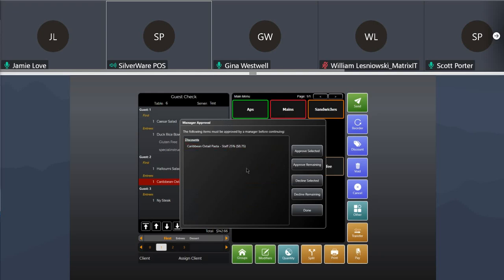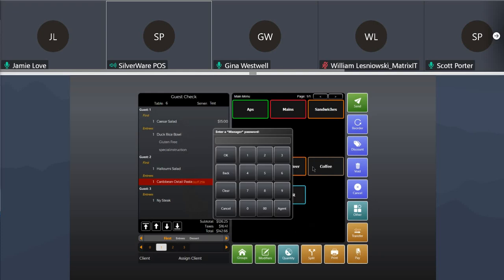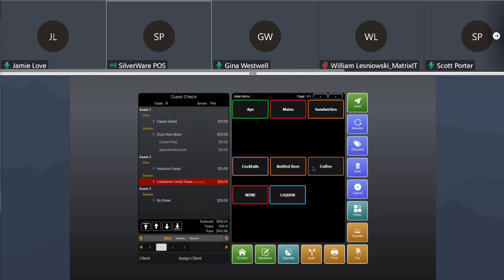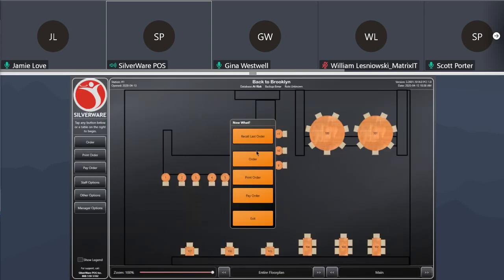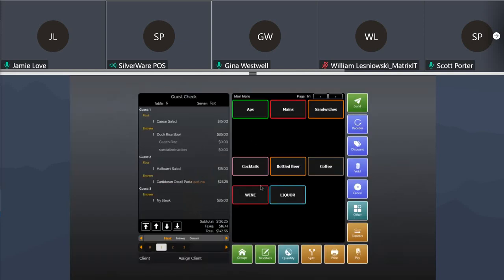So if I am the manager coming in and I want to approve this discount, I know that it's $8.75 that's getting taken off of this order. So again, as a manager, I'm going to hit approve remaining. When I hit approve remaining, I'm going to type in my manager code, hit enter, and I'm just going to recall last order right now just to bring it back quickly.